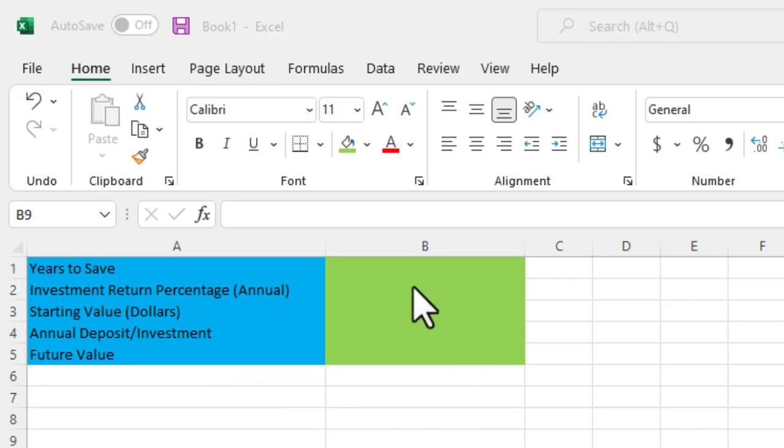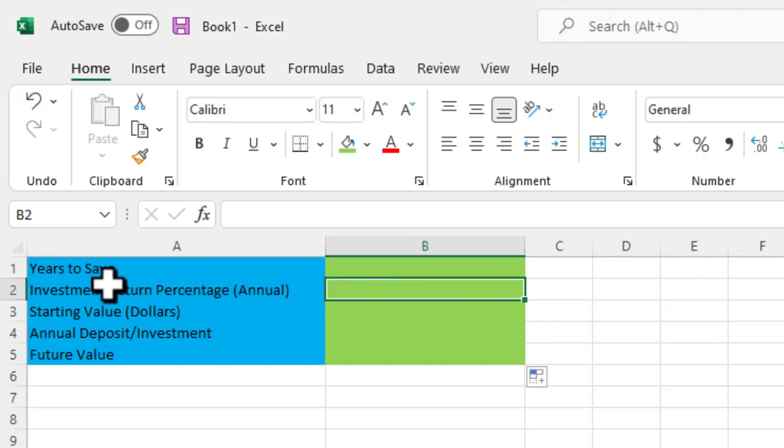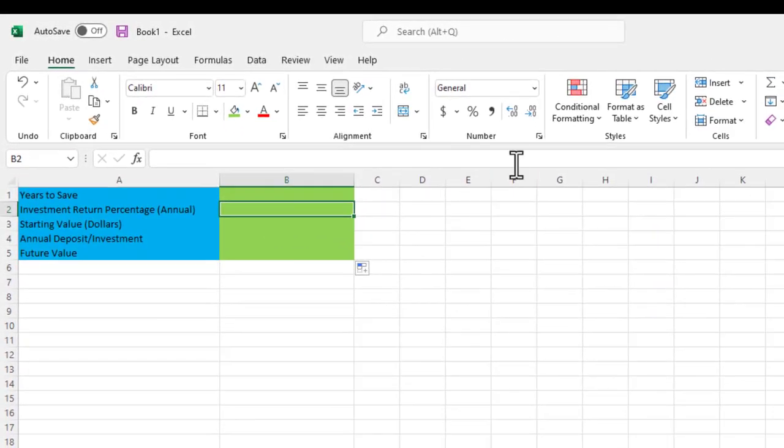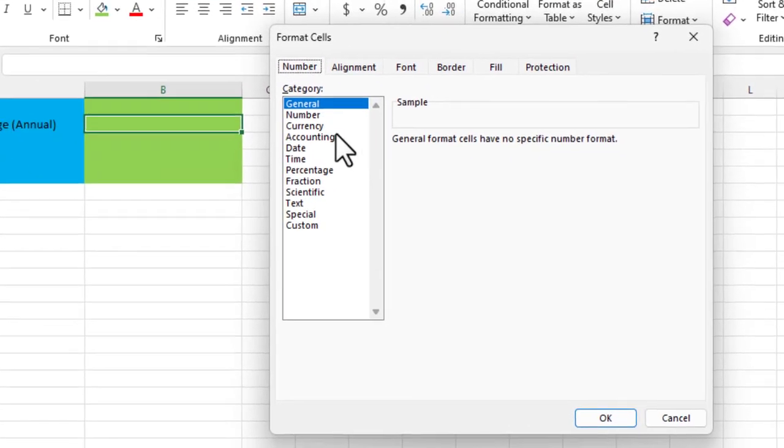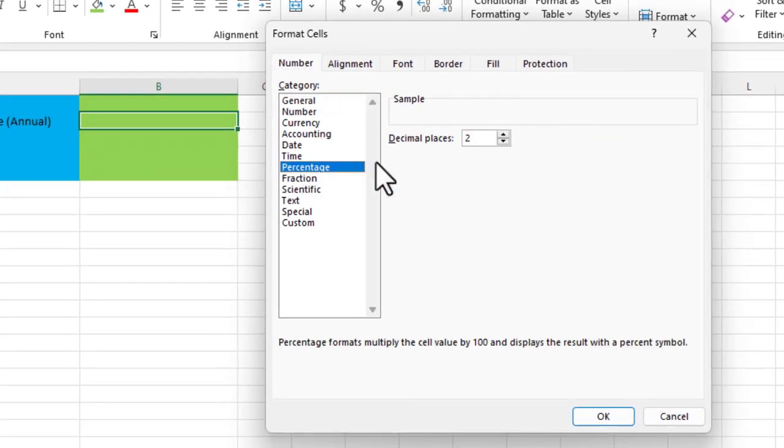So what I want to do here first is I want to change the formatting of this annual percentage return on your money, and I'm going to do that. I'm going to go under the Home tab, under the number, and I'm going to go ahead and hit the slanted arrow here, open up that number, and I'm going to change it to percentage, and I'm going to leave it at 2 decimal places.